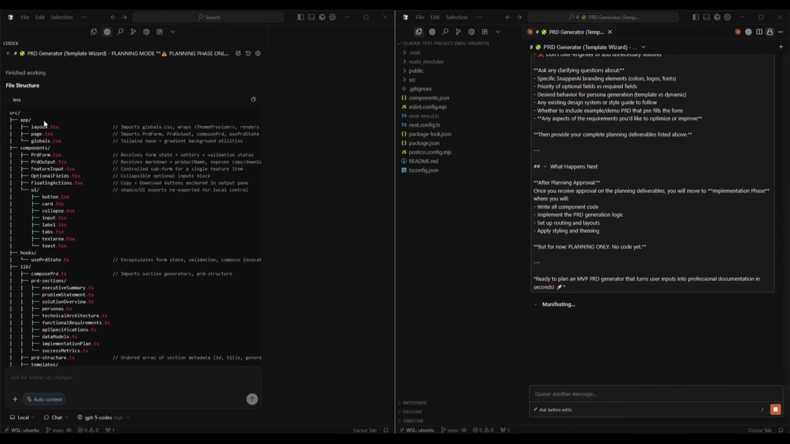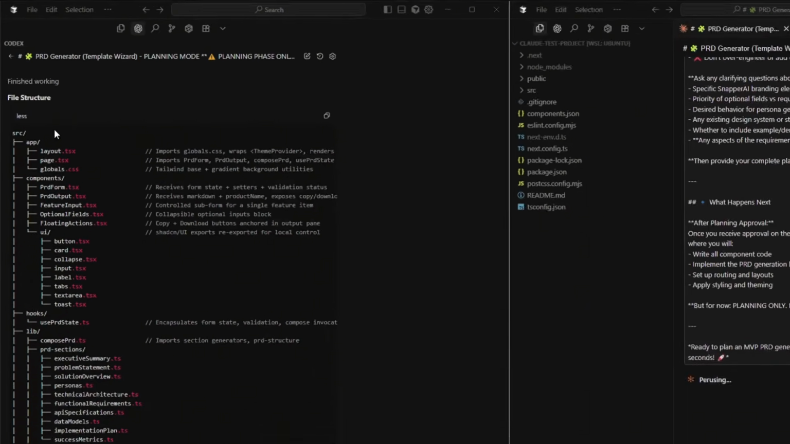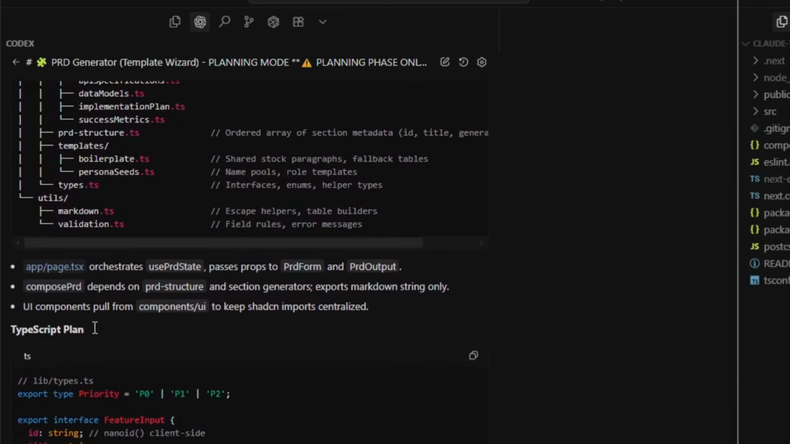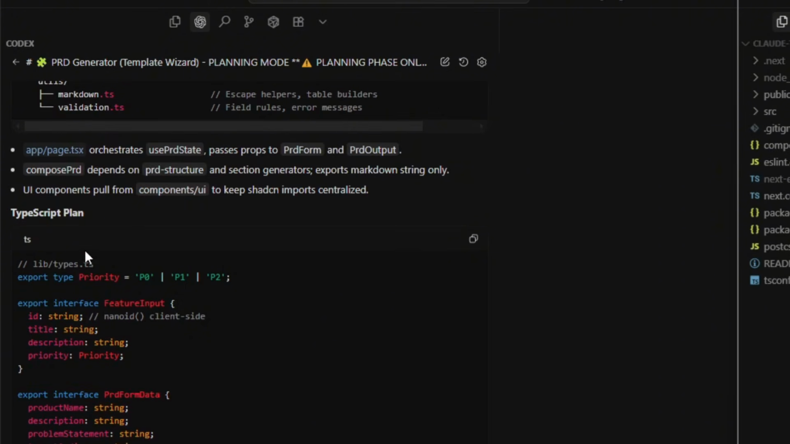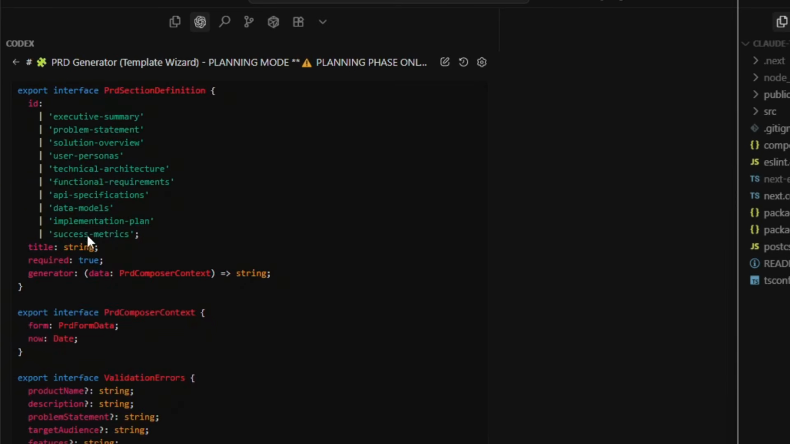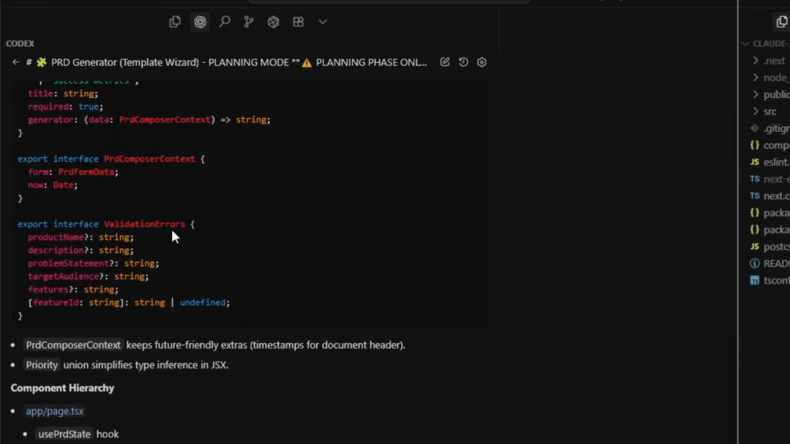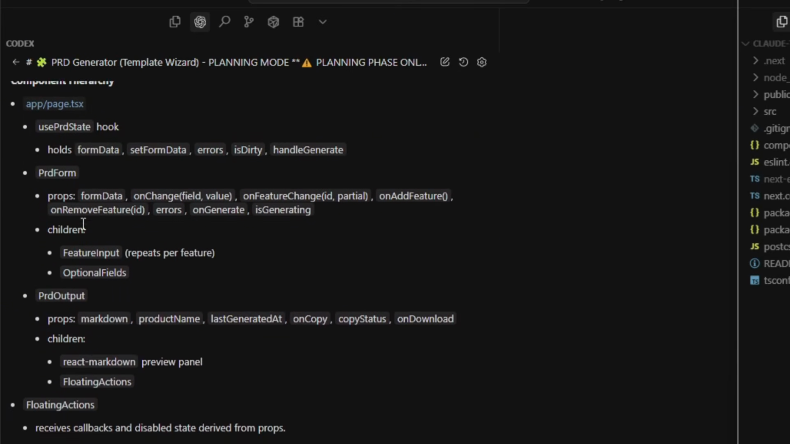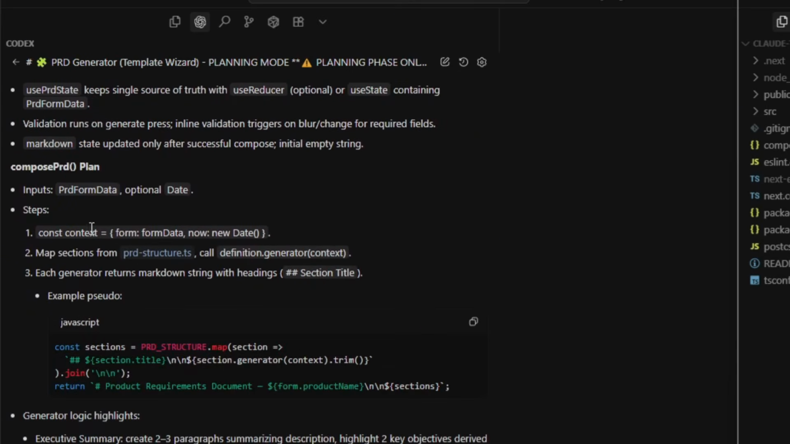You can see here it started by outlining the file structure. It's then planning how it's going to structure the project. It's got a TypeScript plan. So we can see here it's got description, problem statement, target audience, some of these fields that we'll need for the form. So it is planning how that's going to work on the back end. It's got component hierarchy that it's outlined.